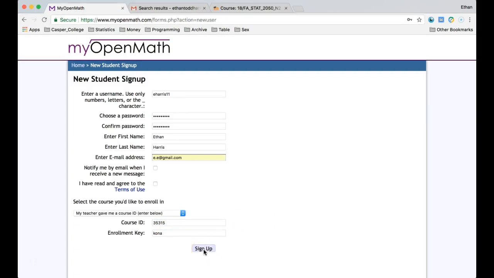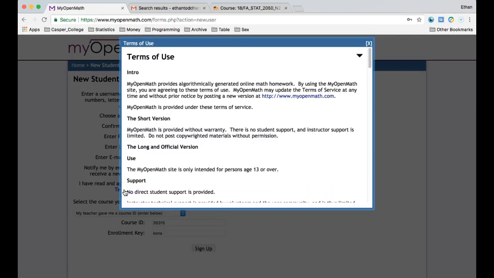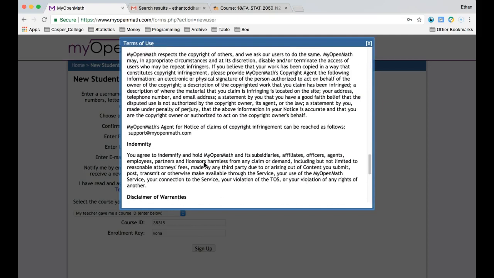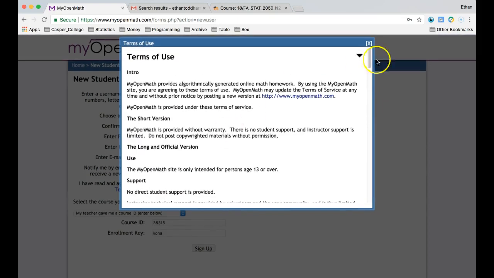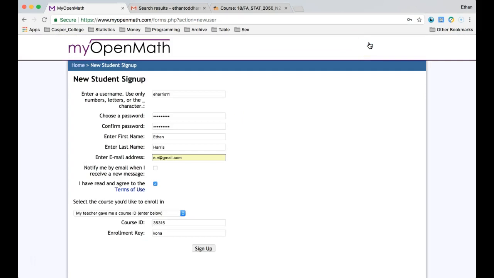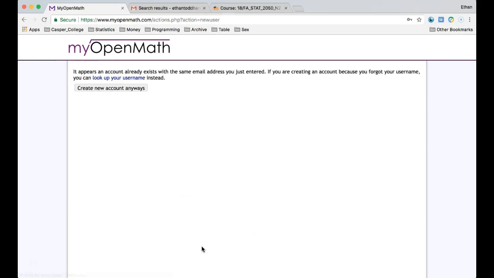And we're just going to click sign up. Agree to the terms of use. If you want to read them, you can click on there and read them. It's pretty standard, open source. There's not a lot of warranty on this. But anyhow, if you care, go ahead and read it. If not, just join on in. Go ahead and sign up.